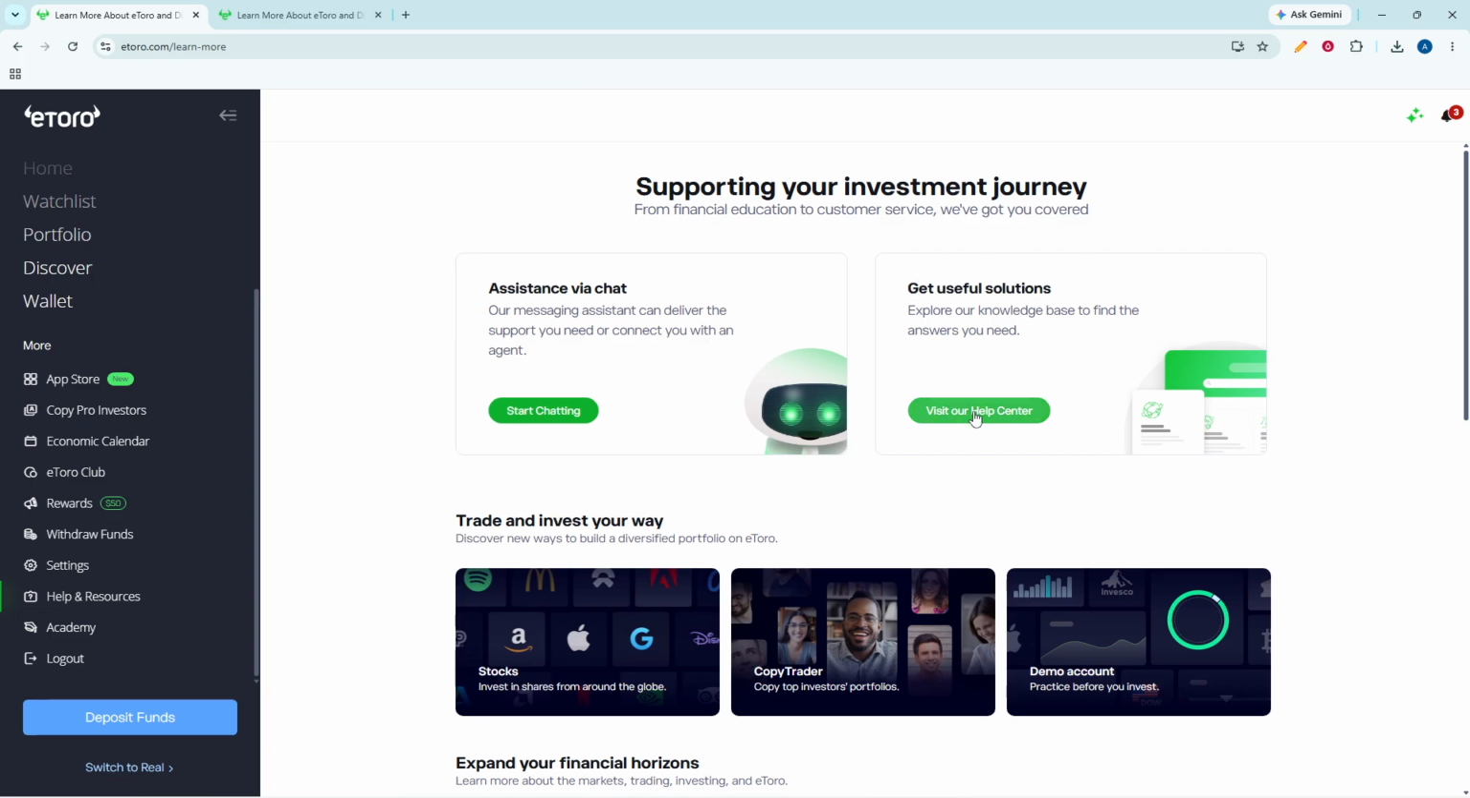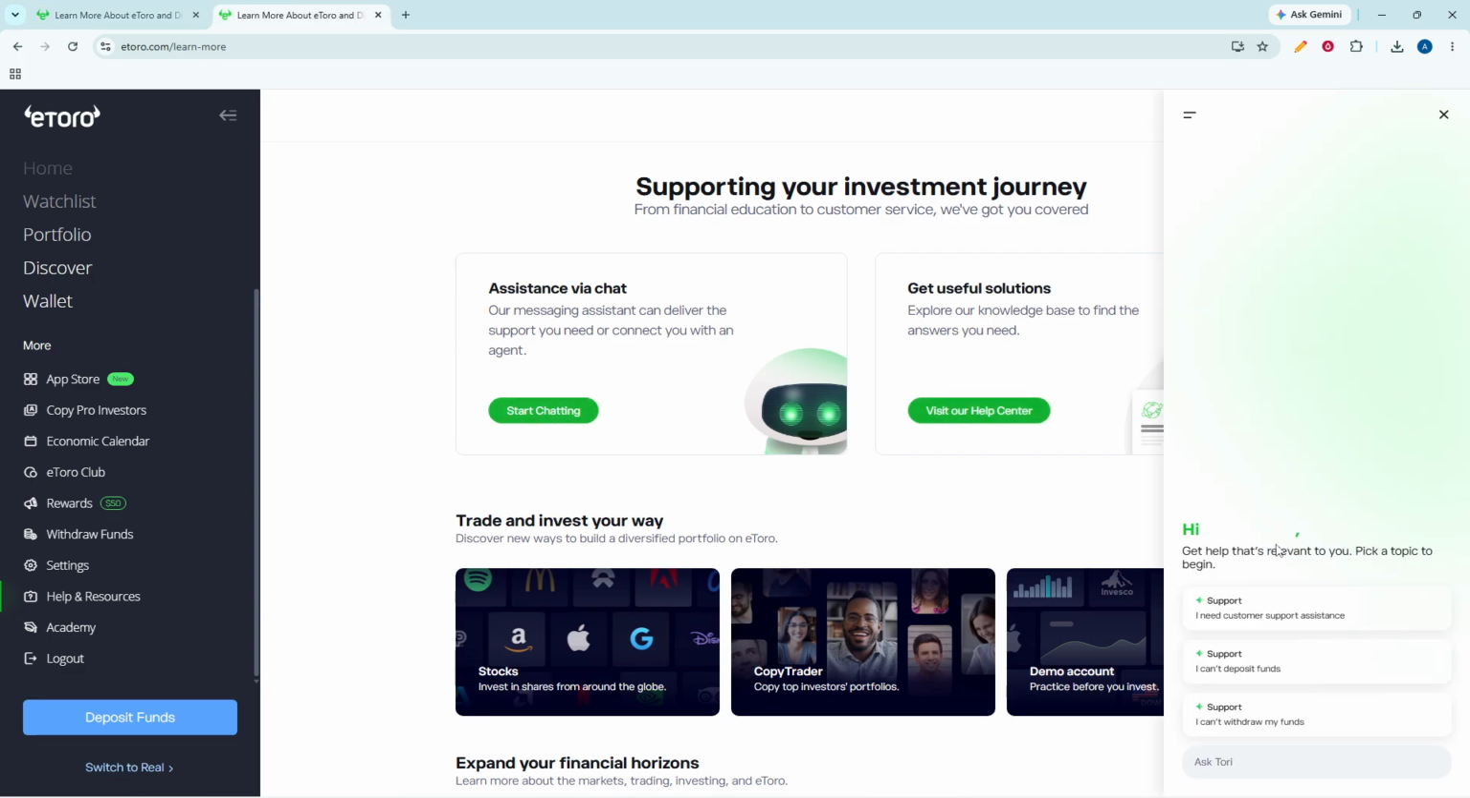If you decide to use chat, click Start Chatting. This will connect you with eToro's support chat system. In some cases, you may first interact with a messaging assistant before reaching a live support agent, so don't worry if that happens. It's a normal part of the process and helps route your request more efficiently.